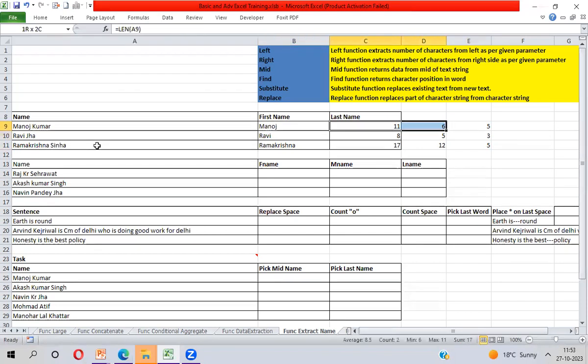So I will apply all these things in one function. First you need to pick the total length of this, bracket close, minus the position of the blank, found with FIND. Then you take this, bracket close, enter. So this output you are getting is how many characters you have to pick from the right side.